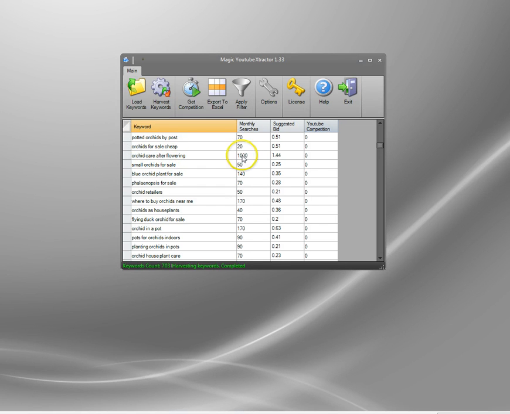Orchid care after flowering. There you go. 1,000 monthly searches. Quite a lot of traffic. No competition whatsoever. Buy orchids online cheap. Very low monthly searches, but there's a real buying set of keywords there if you've got any orchids. So no competition. Just create a video.